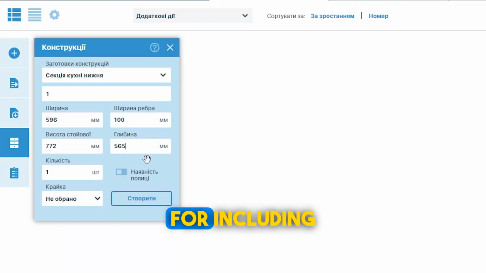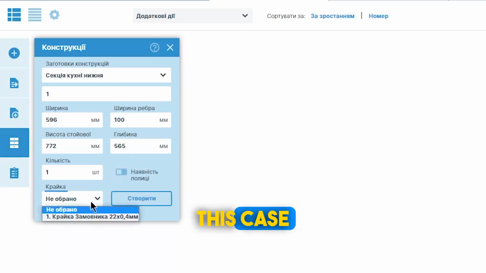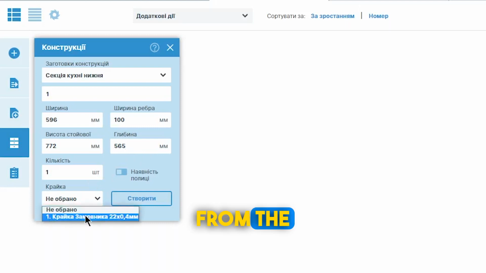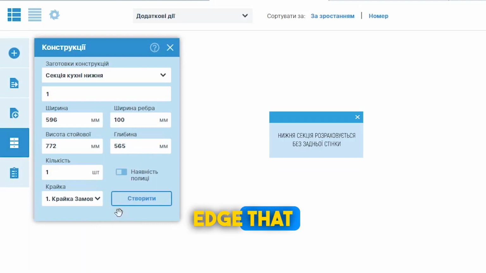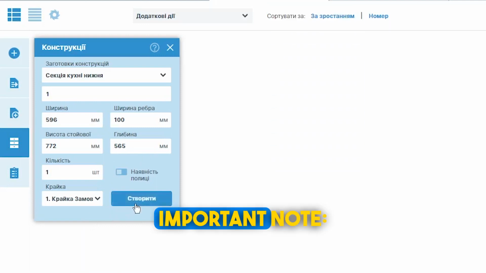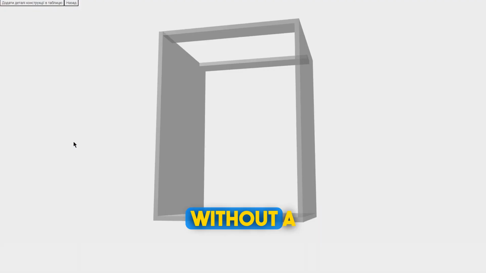Deselect the checkbox for including a shelf, since in this case we do not require a shelf. From the edge drop-down list, select the 0.4 mm edge that was previously added. An important note, the section is calculated without a back wall.